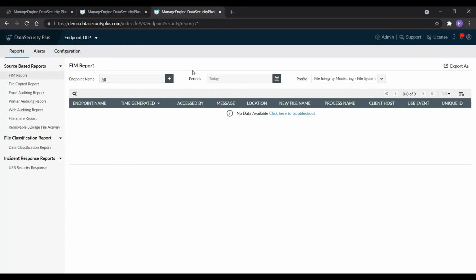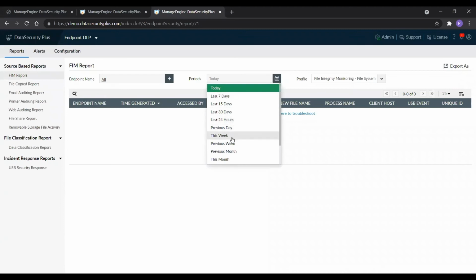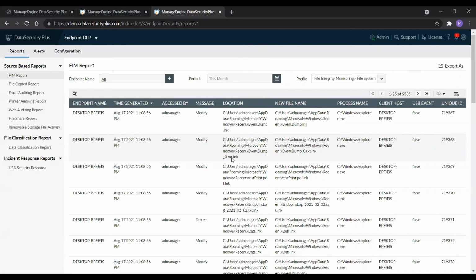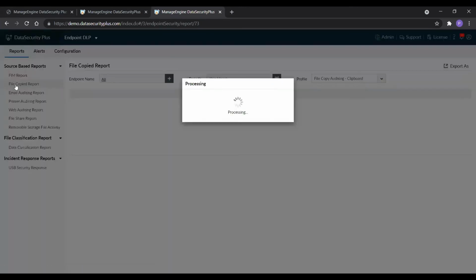So you can understand the changes happening, again, the basic things. The source-based reports will tell you, with the file integrity monitoring report, all the changes happening to that particular file. I'm very sorry, I just did not have any workstation skin trigger, so yeah, perfect, there we go. So you can understand all the changes happening on that particular workstation, all the file integrity monitoring reports. On top of that, you can understand the files getting copied, and the email auditing report.